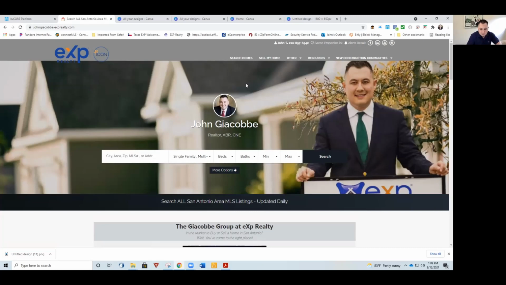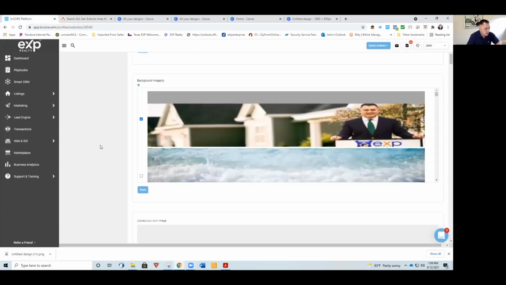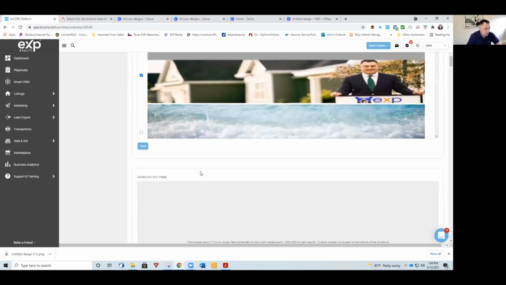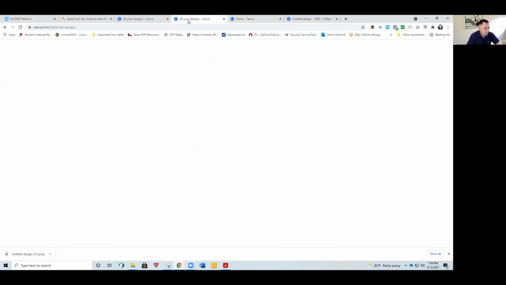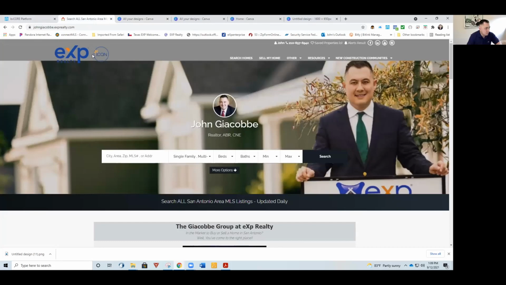Of course, it's going to look a little bit different on your phone than it is on KVCore, but this should point you in the right direction. Use Canva, make a custom size under creative design, 1600 by 650. Make sure you leave about an inch of space up at the top to give room for these icons here. If you put your image all the way up to the top, it may be harder to read some of these things up here. So just play with it, see what looks best, and I will see you on the next video.